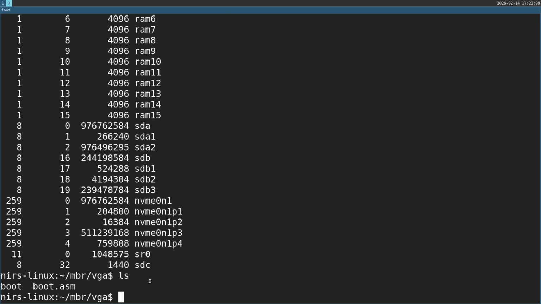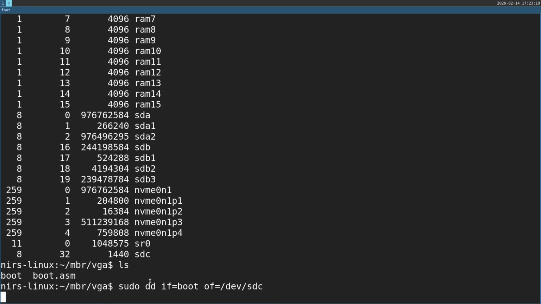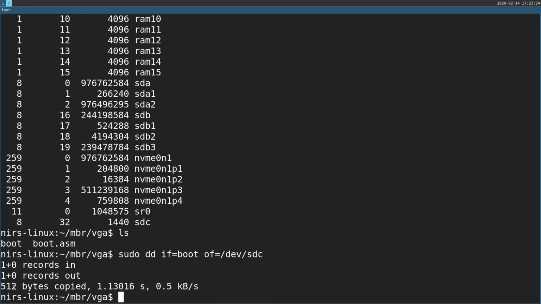I'm going to use dd for this. Input file is going to be the boot image. Output is going to be to the floppy disk, /dev/sdc. Okay, and you can see the bytes are copied. Now we can test this with the computer. Make sure you run sync before you disconnect the floppy drive.